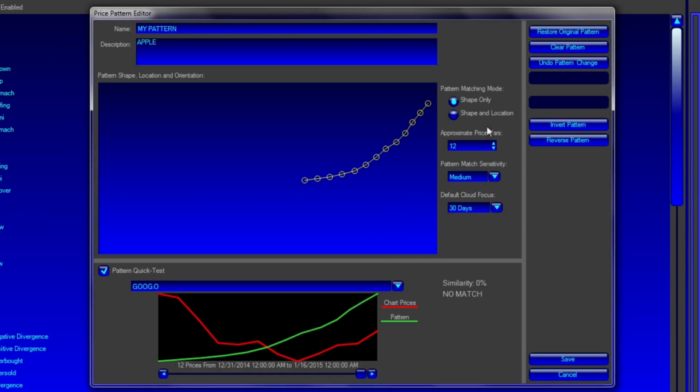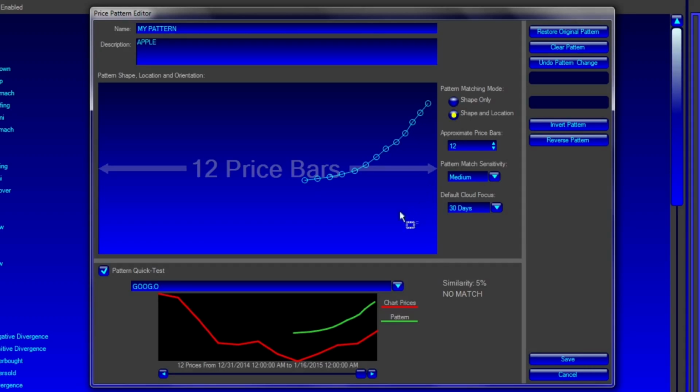So when I change it to shape and location, it now identifies that the pattern that I have created is actually on that right-hand upper side of the editor, right? So when we do a shape and location option, the forecaster will look for matches using shape and the location of where the shape was drawn, not necessarily paying attention to the number of bars, right? But rather the shape and the location of that pattern. So those are the differences between the two options in the pattern matching mode.